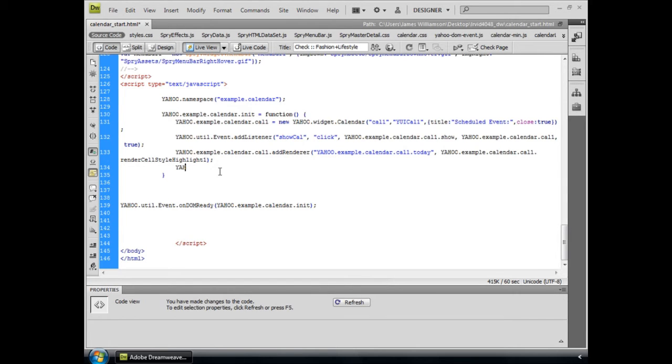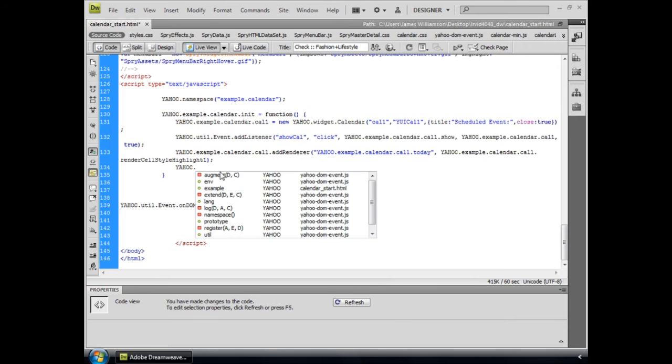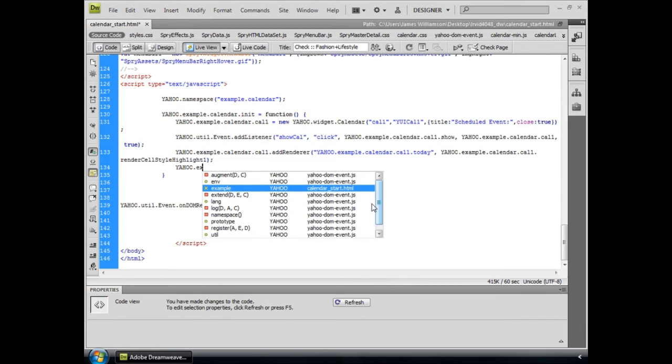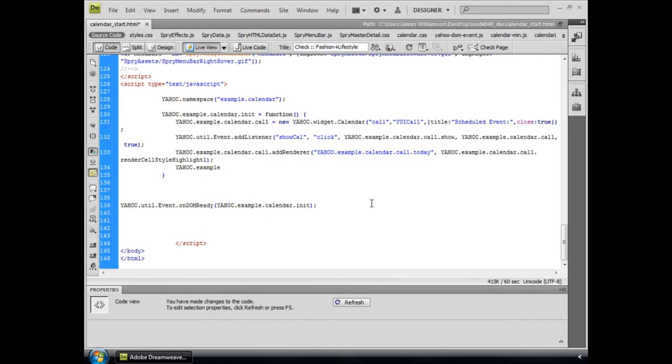I'm just going to type in Yahoo dot. Now, as soon as I do that, you'll see code hinting starts coming up. This is all coming from our Yahoo library. Take a look on the right-hand side. You can actually see the documents where it's pulling these methods and properties and objects from. So I'm going to type in Yahoo dot, and then we'll say example. Now, as soon as I type in EX, it jumps right down to example. I can just hit enter, and it'll finish typing it for me. So it helps me speed up my coding.